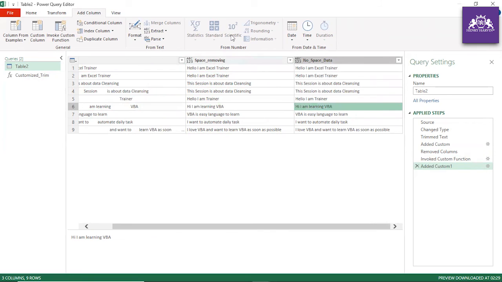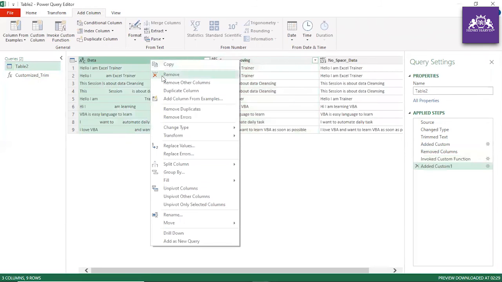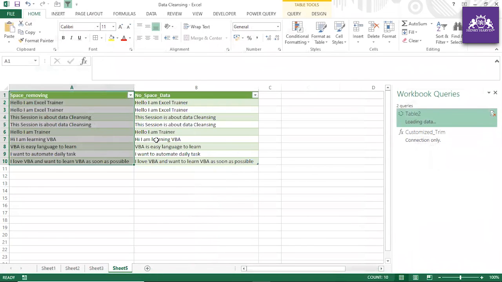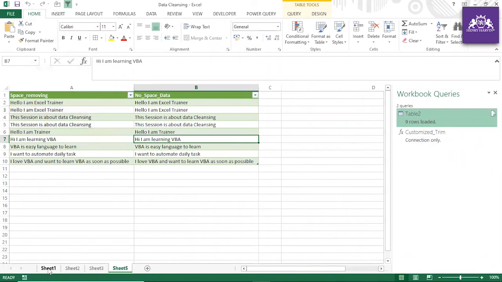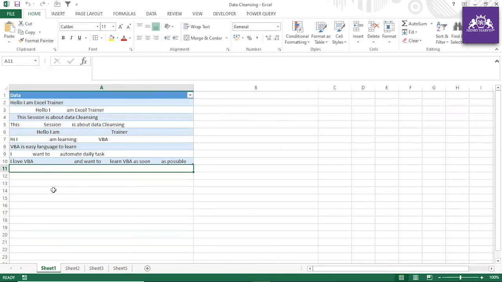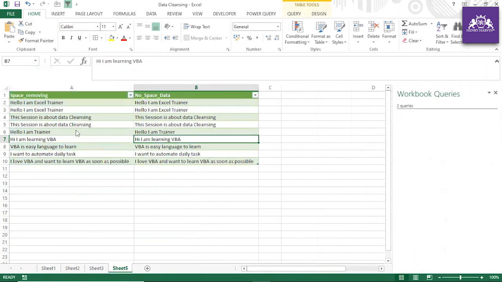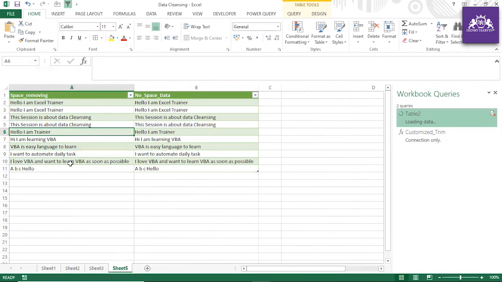All right, and I don't want this column. I can remove this, or maybe I can just close this and keep both. So now you see both the columns are there. If you have anything, you can add A, B, C, Hello. So now you see how this is done. If you just go there and refresh, ABC hello, the space is removed, guys. Now you understood very well.